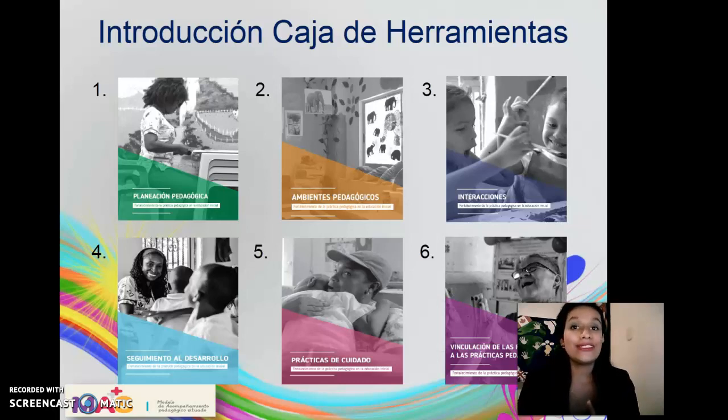The second one talks about the pedagogical environments, which is all about the setting. The next one is about interactions. And then number 4, tracking development, how important it is to follow up on our students' development. And also involving families in the pedagogical practicum, which is the last document.